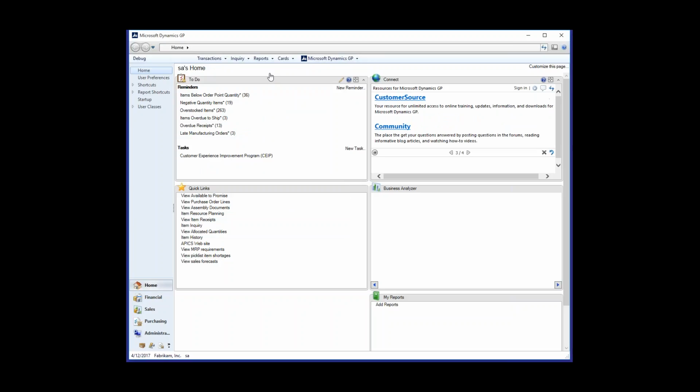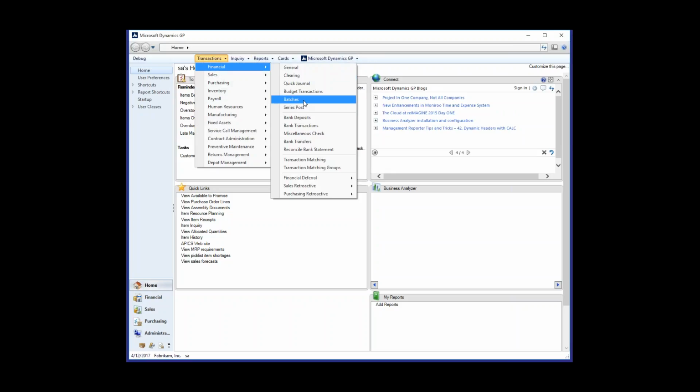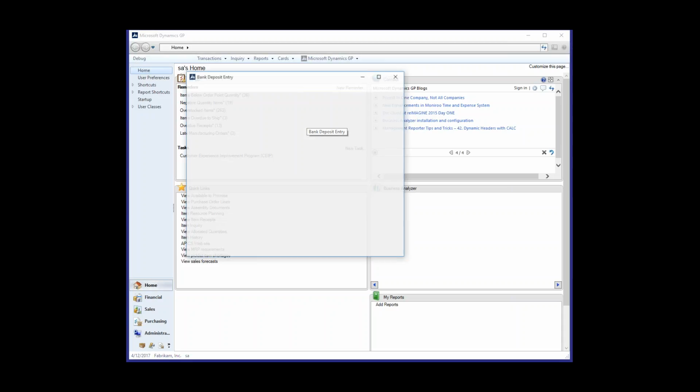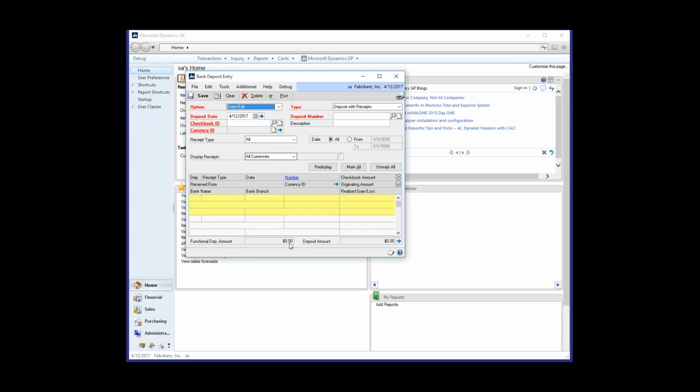Okay, so that's a whole bunch of stuff for sales transaction entry. It's actually a small sample. There's quite a few more enhancements in the sales entry area. But now we'll move on to a couple of other things.